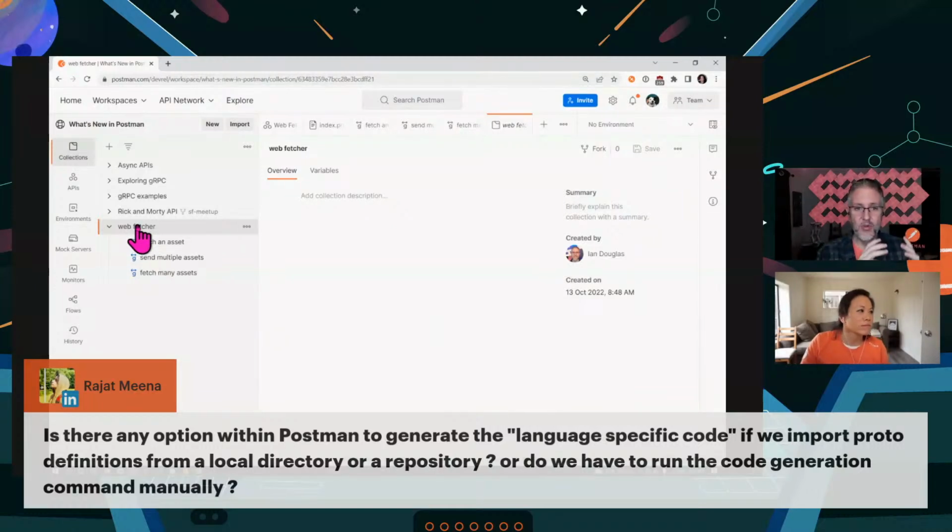We're defining that in the proto file or multiple proto files, and so there's nothing really programming language specific.